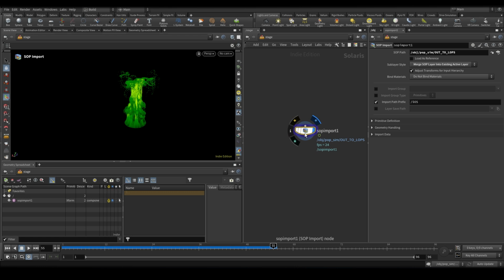Basically what that was saying was that there was no save path for this SOP node. Once we press merge SOP into existing active layer, it should get rid of that. Now, our import path prefix, as you see here in our geometry spreadsheet, is SOP import. But we want to be a little bit more organized. Let's say this is our environment. Let's put this lowercase, and then we'll do $OS.